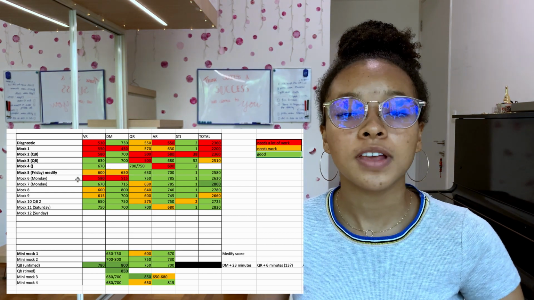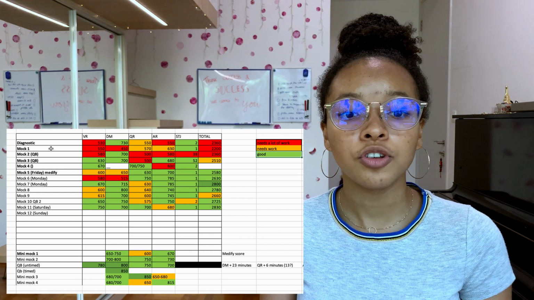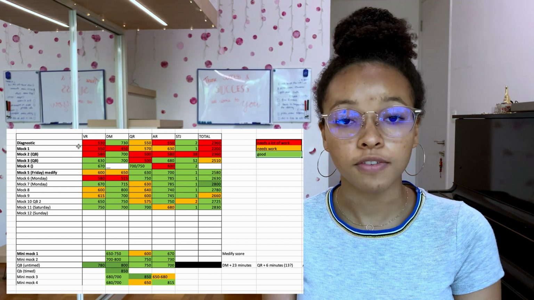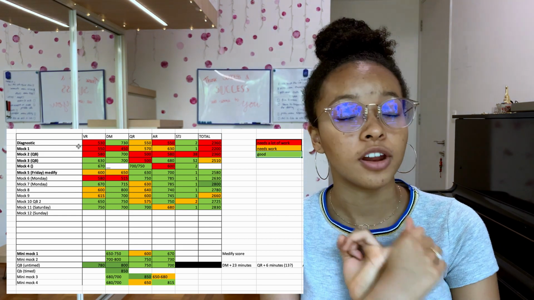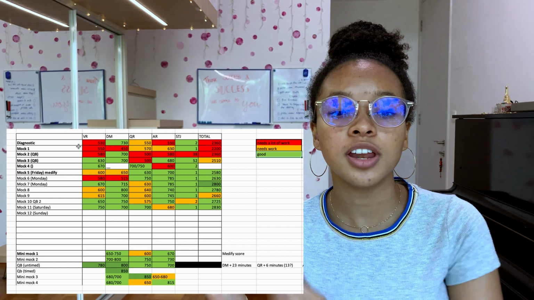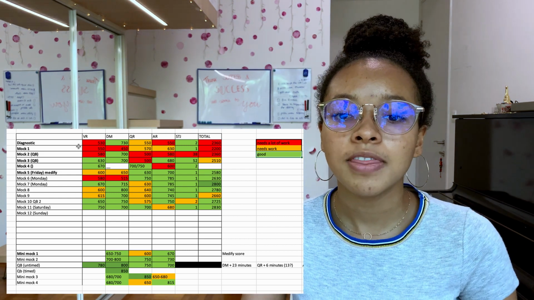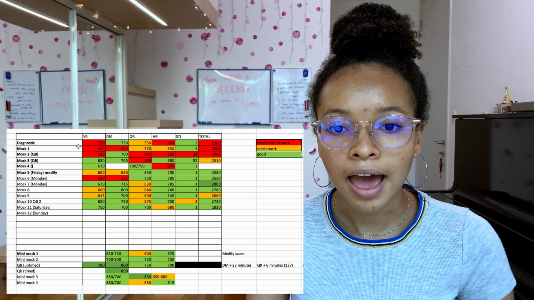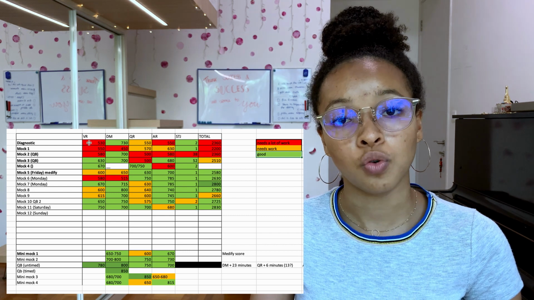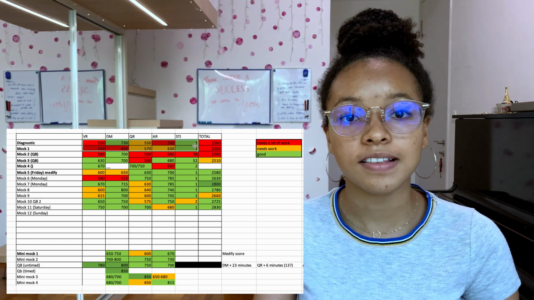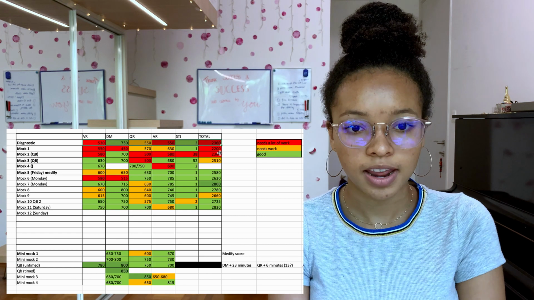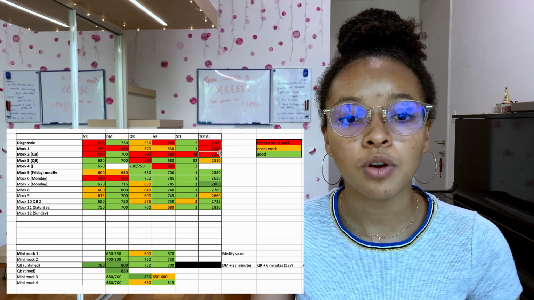And so what I would do was that each time I did a mock, I would look at each score. Of course, I would look at all of the corrections and understand why I got it correct or why I got it wrong for each question. And then I would write the scores in this spreadsheet and decide if it was red, orange, or green. And this allowed me to see exactly where I was improving.